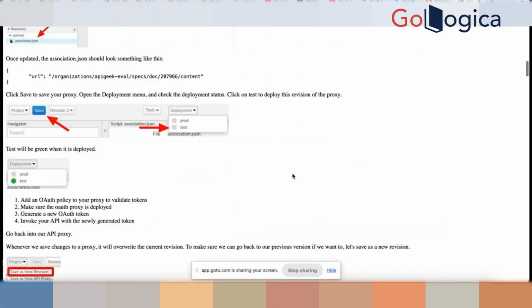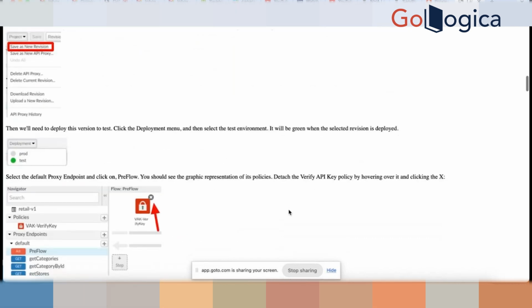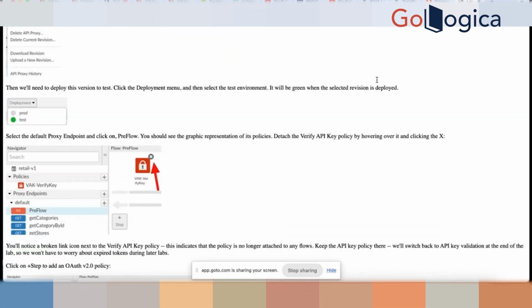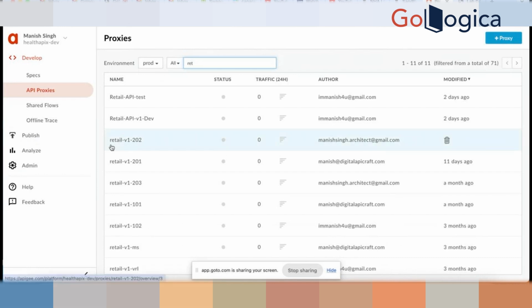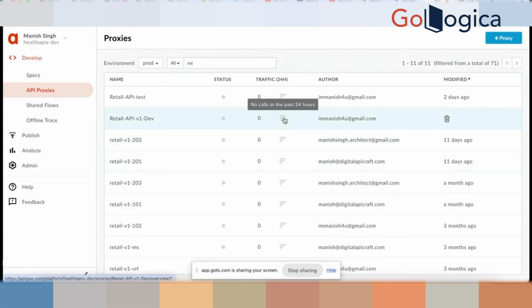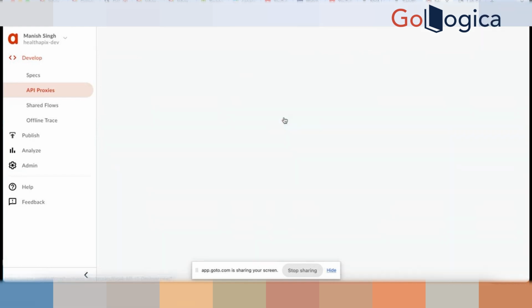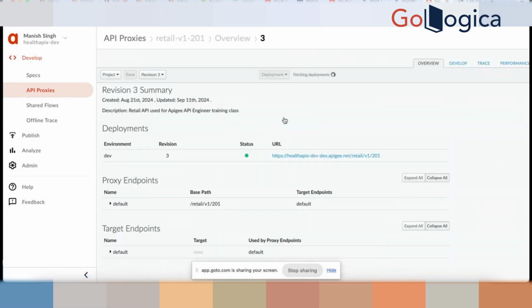So go to your Apigee proxy. Our retail V1 202 is mine. So we'll go to our offering 201. We are having revision 3 already, right? So when you load, it will be revision 3.